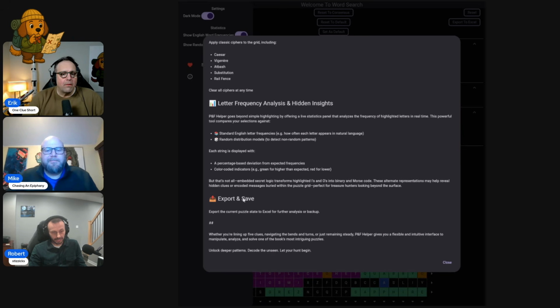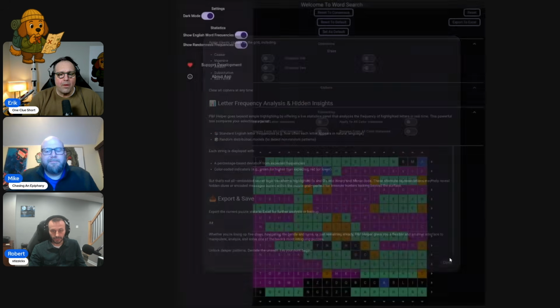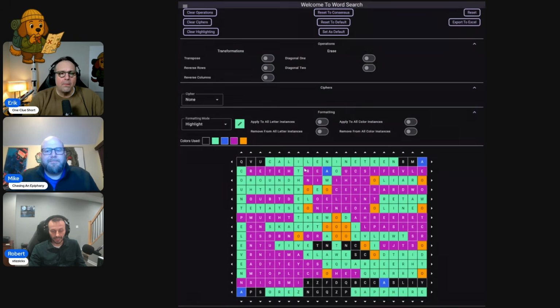And then last but not least, you can export it to Excel. I know a lot of people are doing their analysis in Excel. So if you are using this tool and you want to save it into your Excel file, you can export it to Excel. You won't be able to see that because I'm just sharing this grid, but it does export to Excel and it'll give you the state of the grid with all the colors that you've selected and whatnot. So that's kind of a general overview.